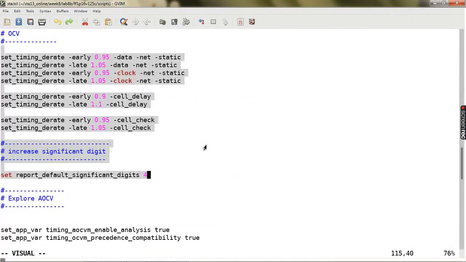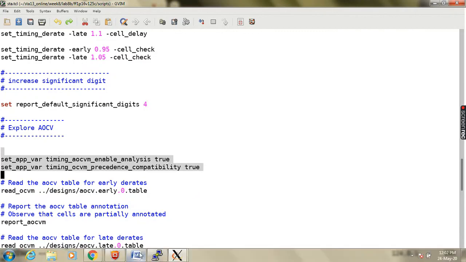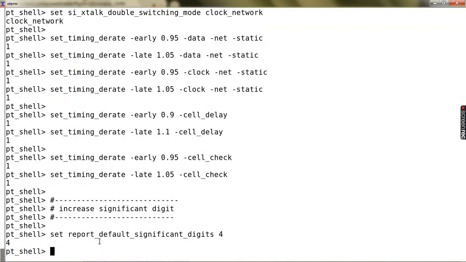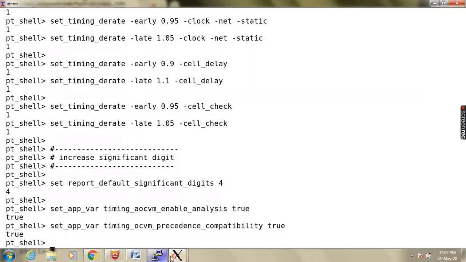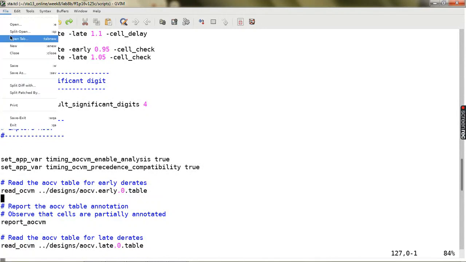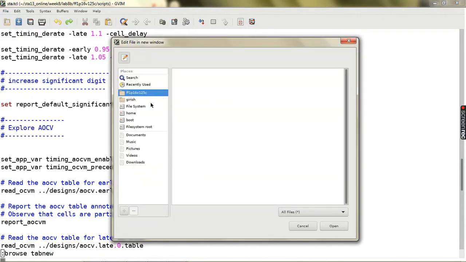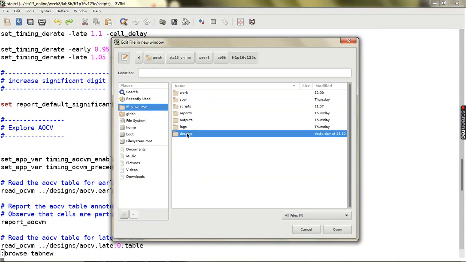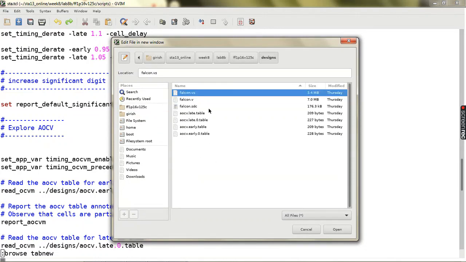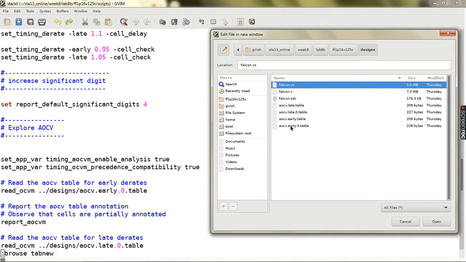All right, so now comes this week's activity. I'm setting AOCV analysis as true. Now read_ocvm. There's a table in the designs folder. The table is almost similar to what Shamsar was displaying in the theory class in the morning. So we have an early table and a late table. The early table.